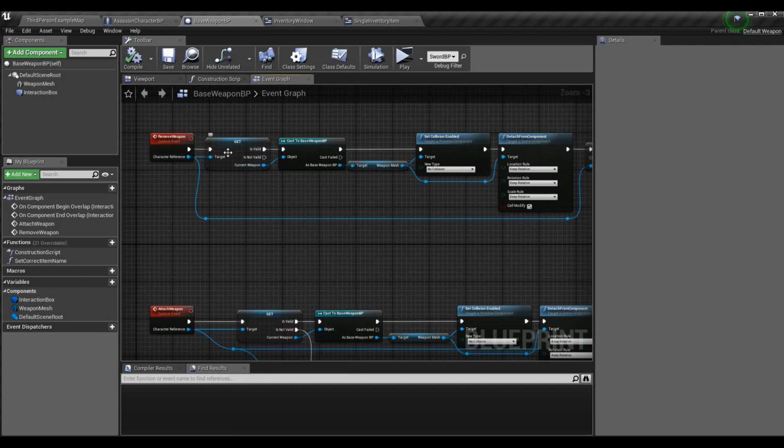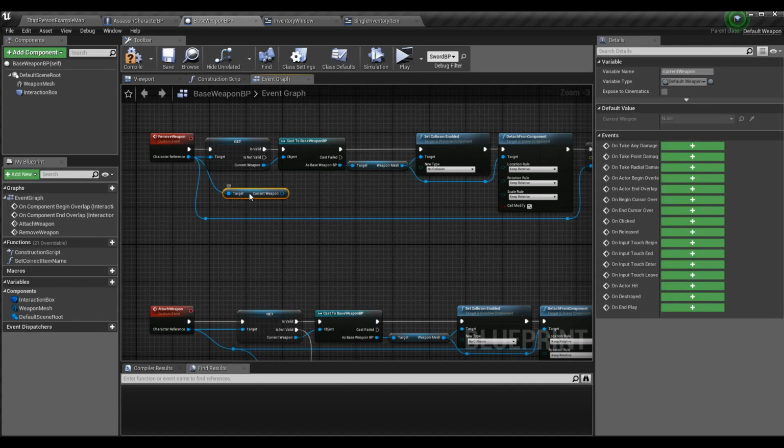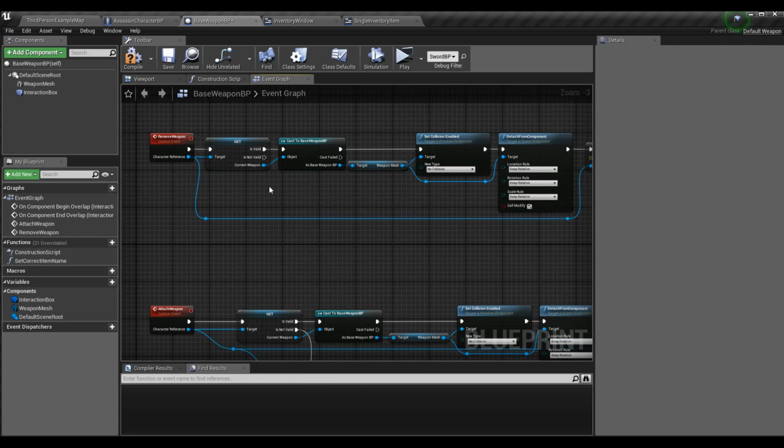I make sure it's valid. To do it in this sense, where you have the code flow with the variable, you right click on the variable. So if I say get current weapon again, but actually select it, I can right click on this node and hit convert to validated get. So this will make it perfectly safe to use.